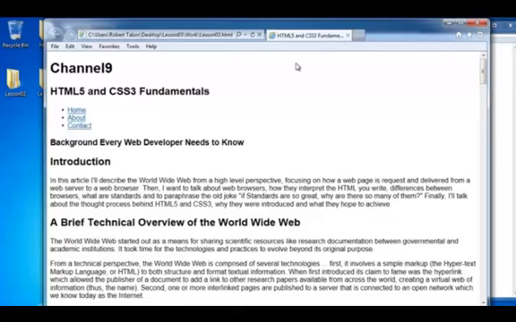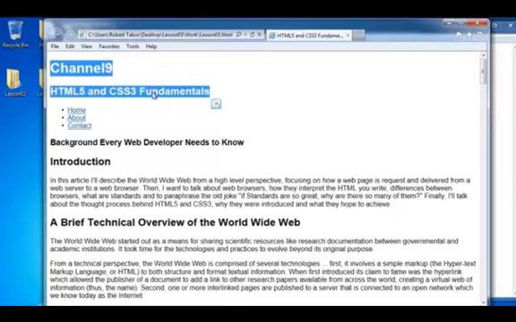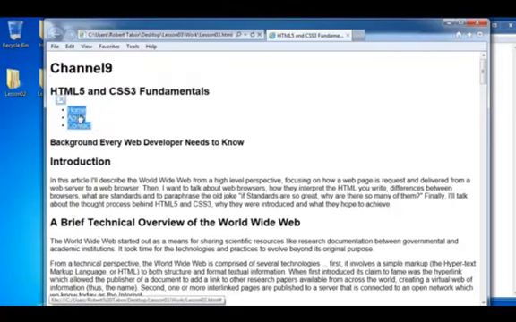Kind of the chrome around the entire document I want to be a dark gray color. I also want there to be a thick black border all the way around the document. As far as the header and the footer are concerned, I want this Channel 9 and HTML5 and CSS fundamentals to be on the left-hand side, and then I want to represent this navigation area over on the right-hand side, and I want it to be horizontal, not vertical the way that we see here, and I want to get rid of the little bullet points.